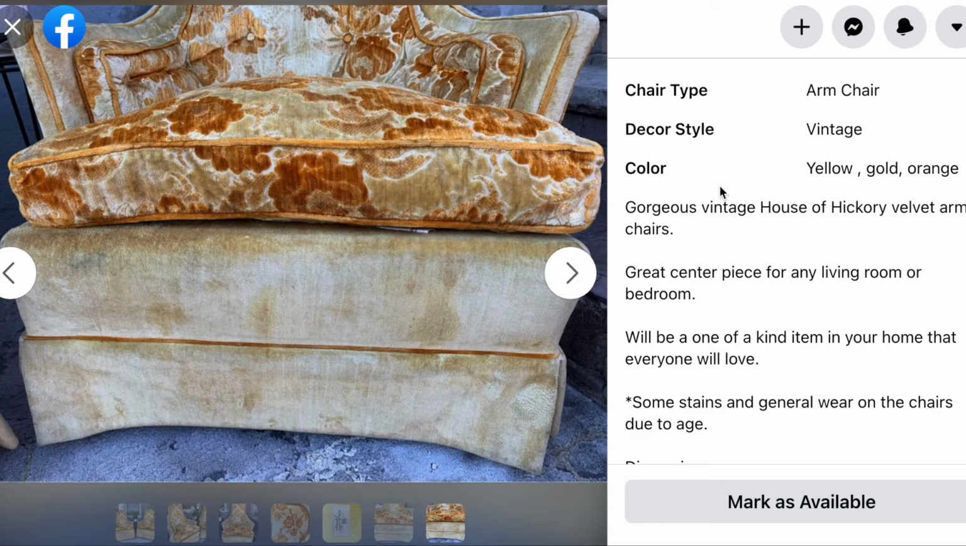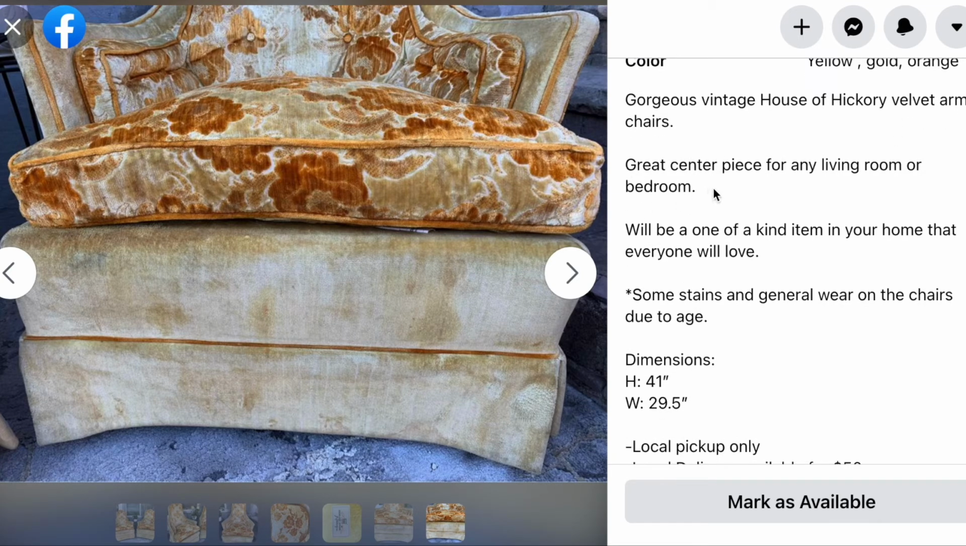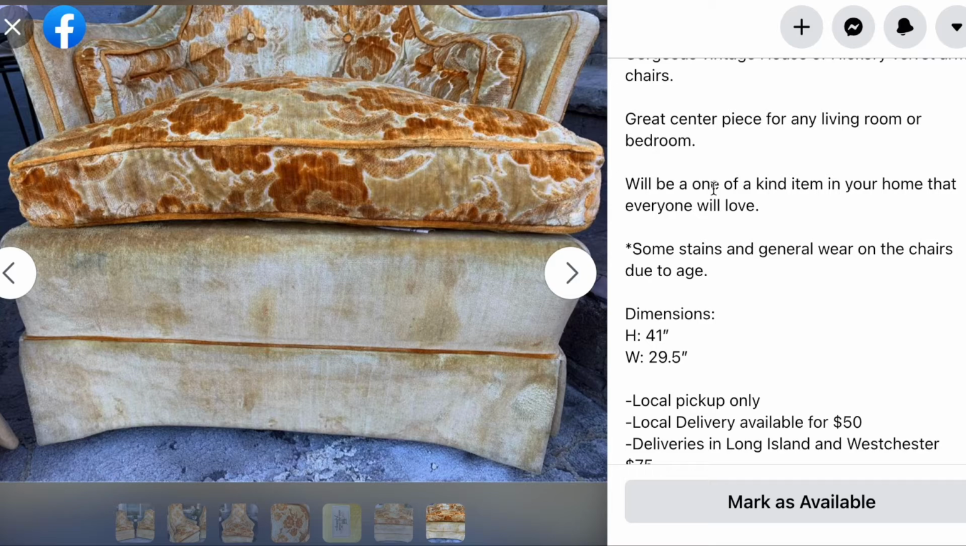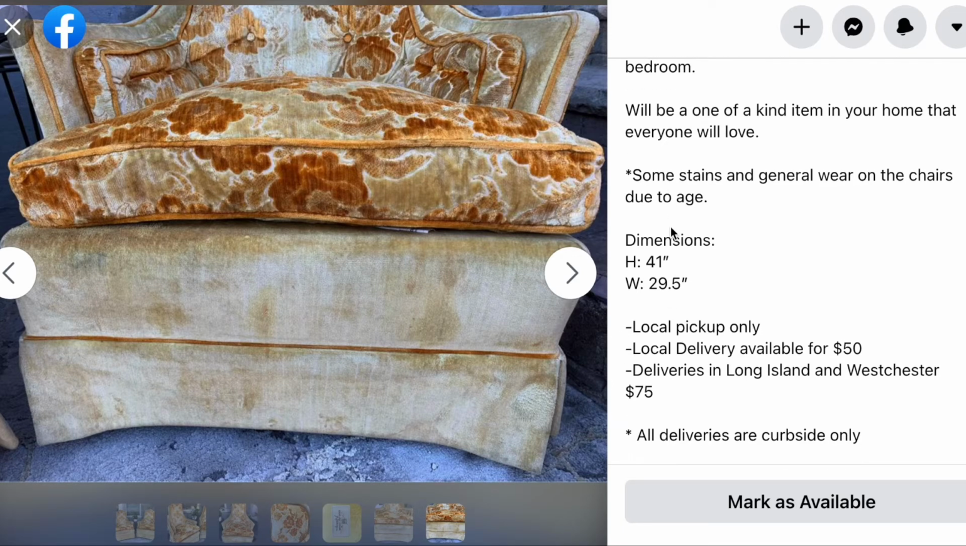style, the colors, and some of the things that you absolutely have to include if you can is, of course, the maker of the furniture, the type of fabric or item it comes from. So we added that this is a velvet armchair, and I also personalized it by telling them that it will be a great centerpiece for any living room or bedroom, and it's a one-of-a-kind item. I also made sure to share that there's some stains and general wear on the chairs due to age.